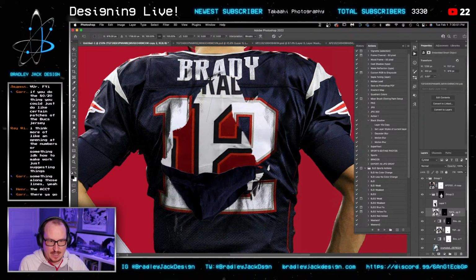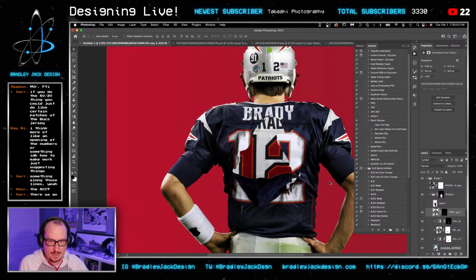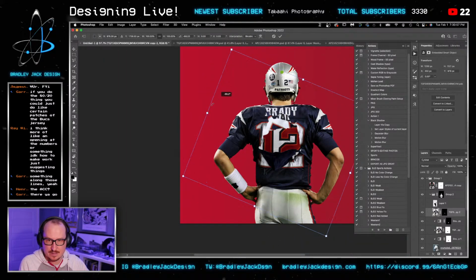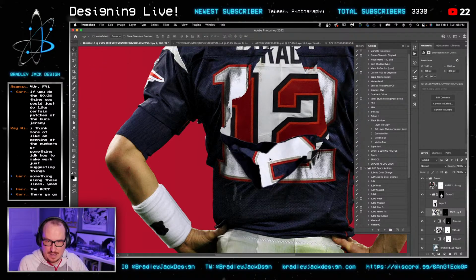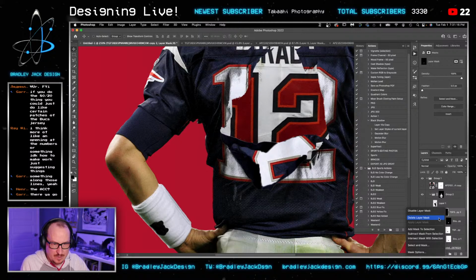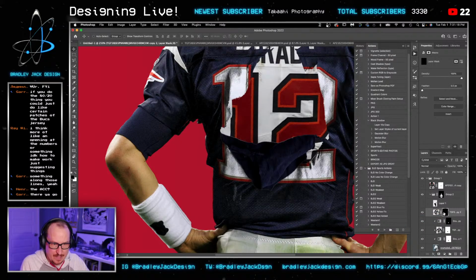And then I should be able to rotate this like so and move it down, and get it pretty much in place. You know, kind of like that. I think that's fine. You can see where it would cut off from there. So what we're going to do is delete this layer mask and mask it again.